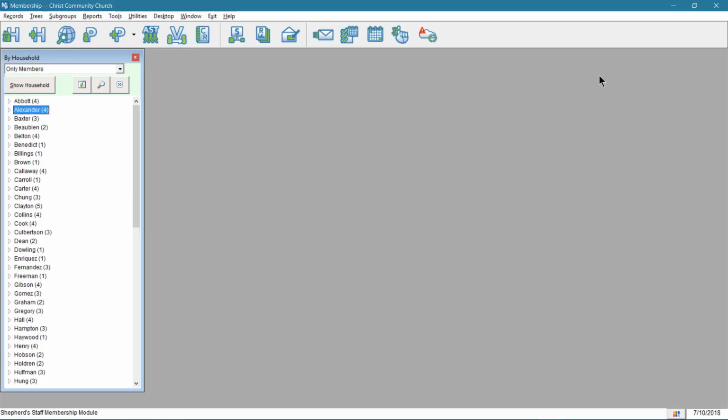Okay, so when it comes to reports, there's a ton of reports inside of Shepherd Staff. And each one of the modules has its own predefined reports. So there's membership reports, attendance reports, contribution reports, and finance reports. And you can even say scheduler reports. There's even the ability to create your own custom reports, which we'll talk about in further webinars. But with this, we're going to start out with, I guess, the basics of reporting.